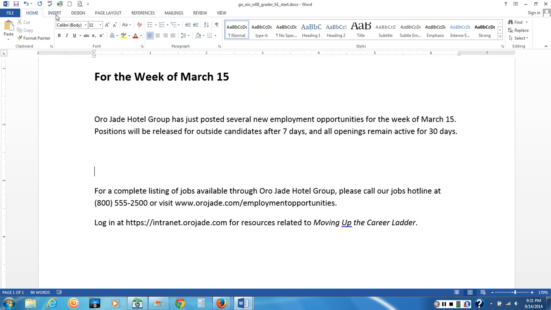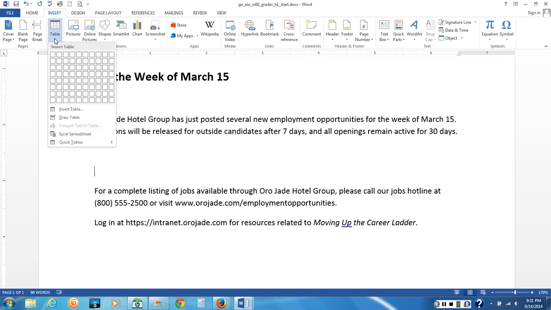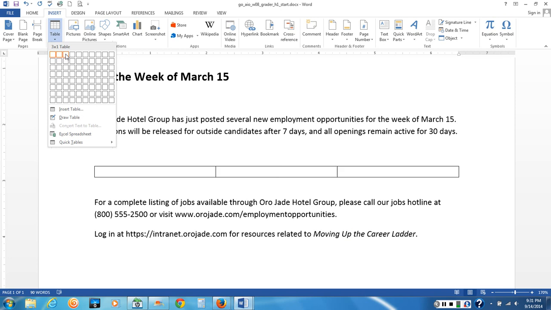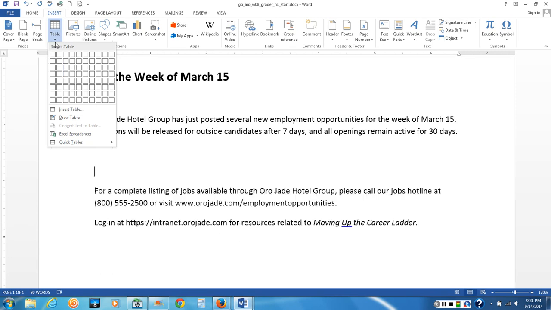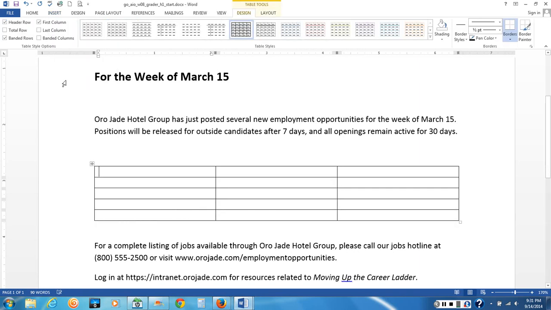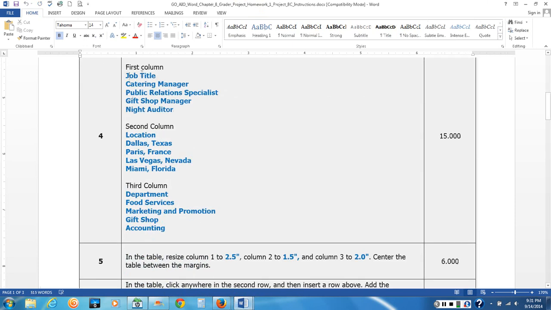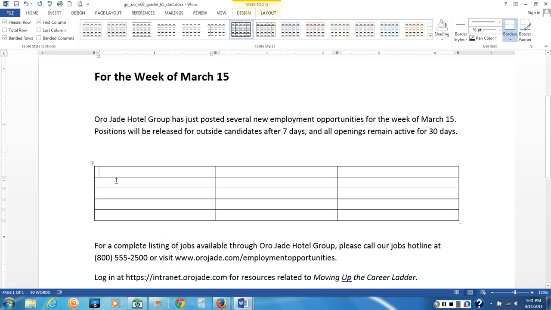Now I'm going to insert a table, so on the ribbon, click on the Insert tab. In the Tables group, click the Table button, and we need this to be 3 columns, 5 rows, so just watch up here where it says Insert that it changes to a 3x5, and then just click. Okay, my instructions now say in the first column, enter Job Title, Catering, etc. I will bring up my work file, and we're going to work in the column.